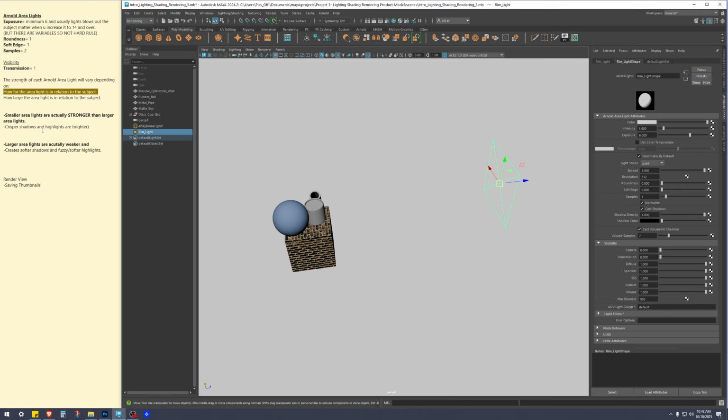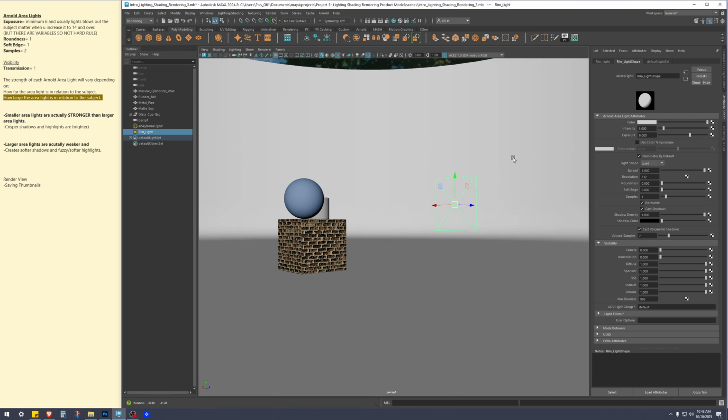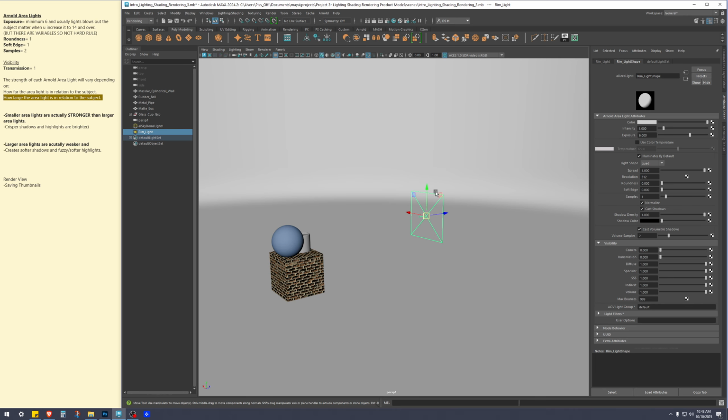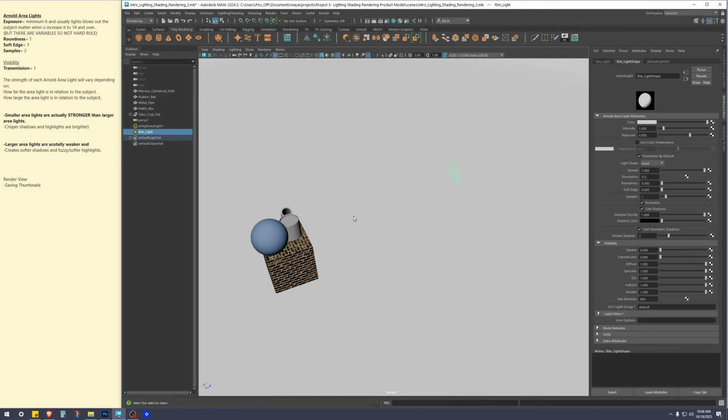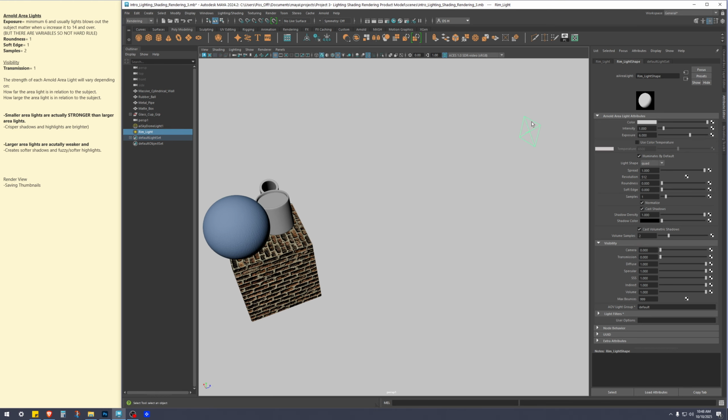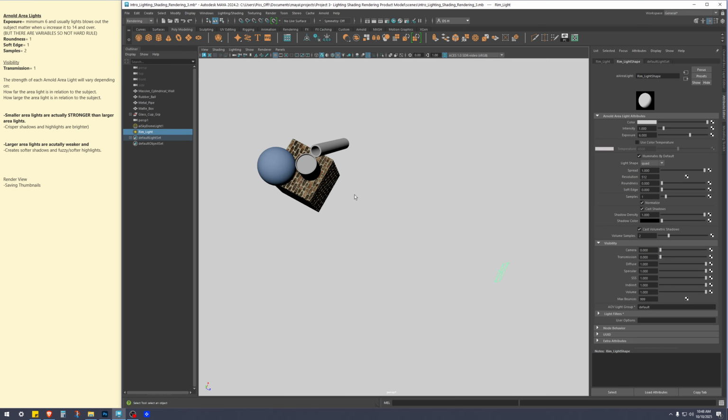So how far. Then you have to consider how large the area light is in relation to the subject. How large? I'm going to talk about that. What I mean by that is smaller area lights are actually stronger than larger area lights. So if I were to press R and then squeeze this guy in, it's going to be stronger because it's concentrating the strength of the light and channeling it through a small tunnel, you could say, and just blasting it like a straight laser beam. You could kind of imagine it.